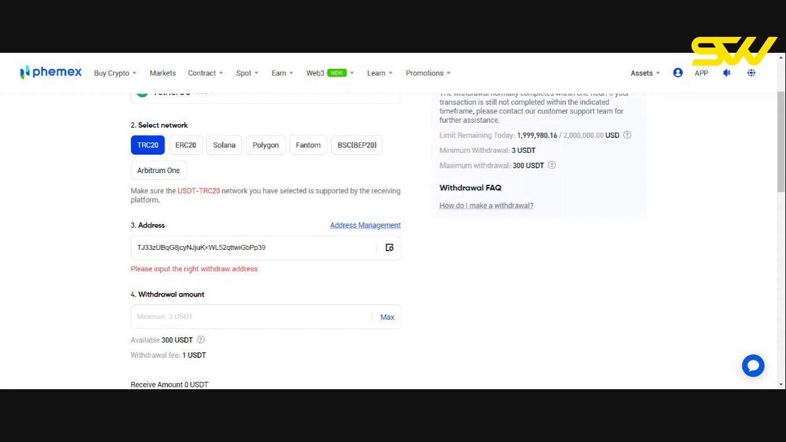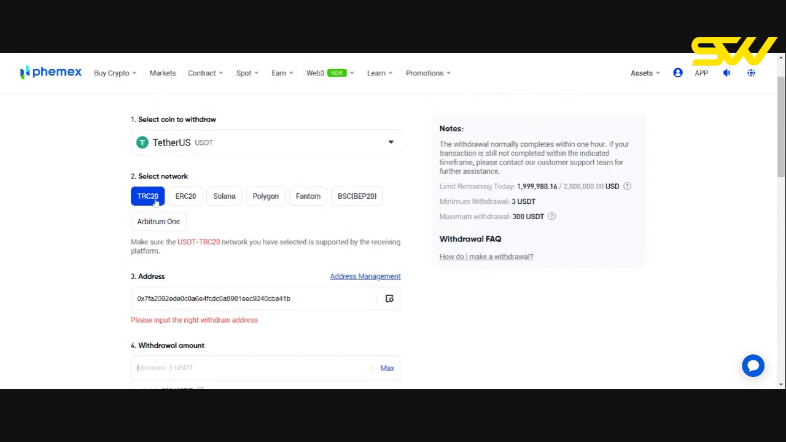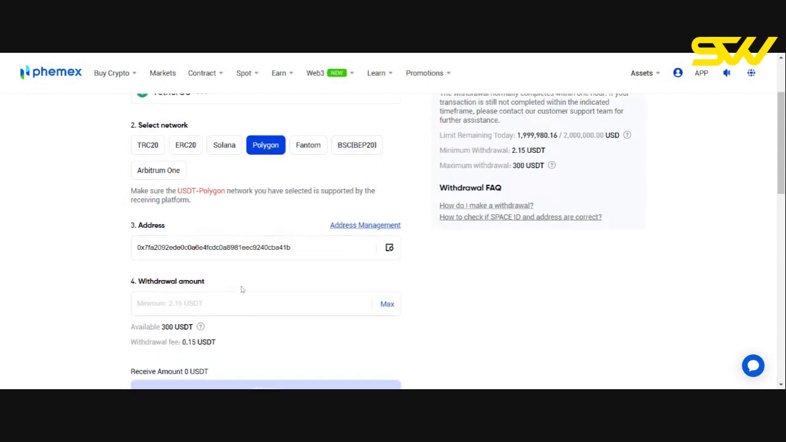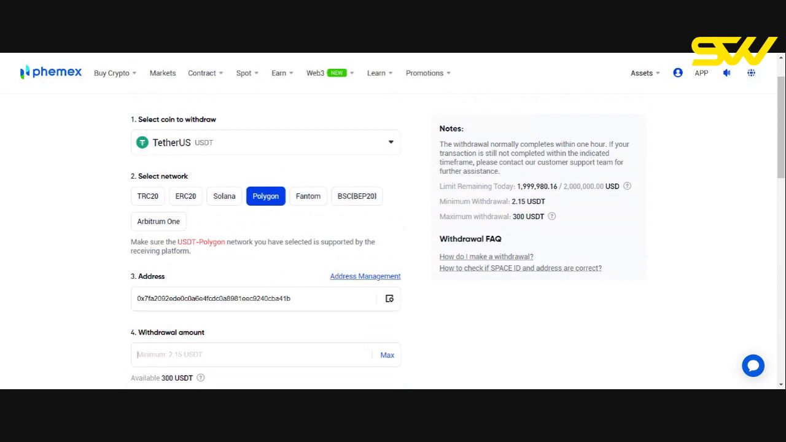Okay, for instance, let me see this one. Okay, I'm pasting one new address in. So this is not the right address because it is not under TRC20. But watch this. The moment I click Polygon and paste back the same address, it actually works. You see that? So make sure that your USDT is the coin that you want to transfer.